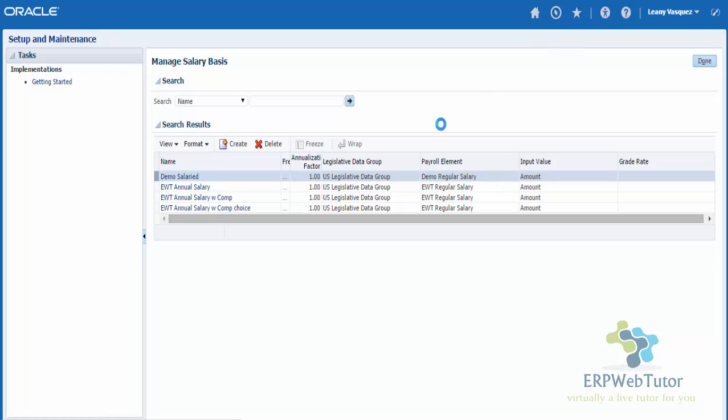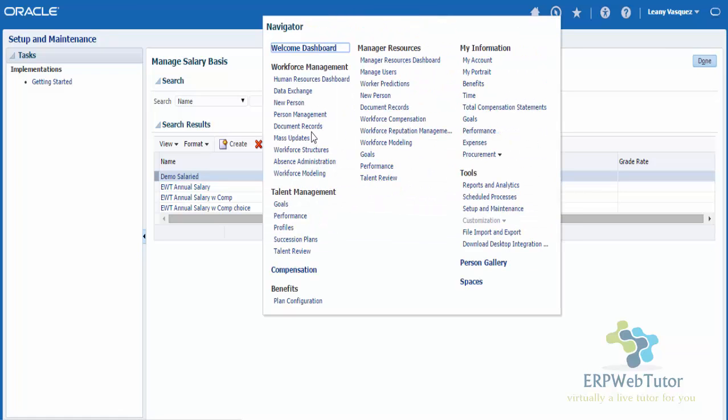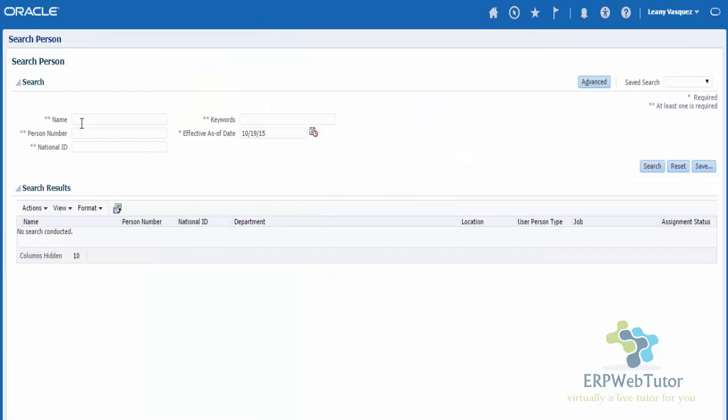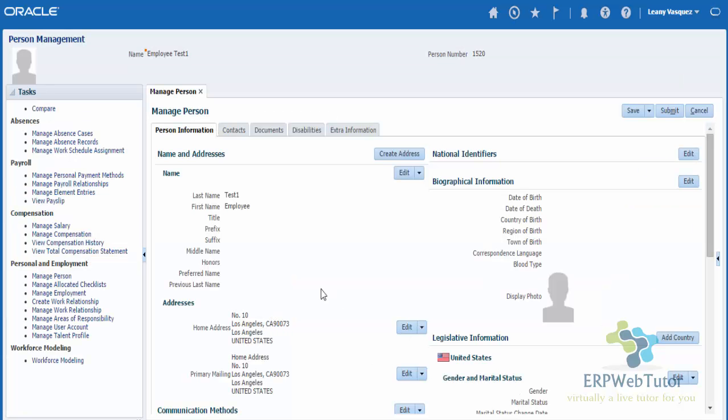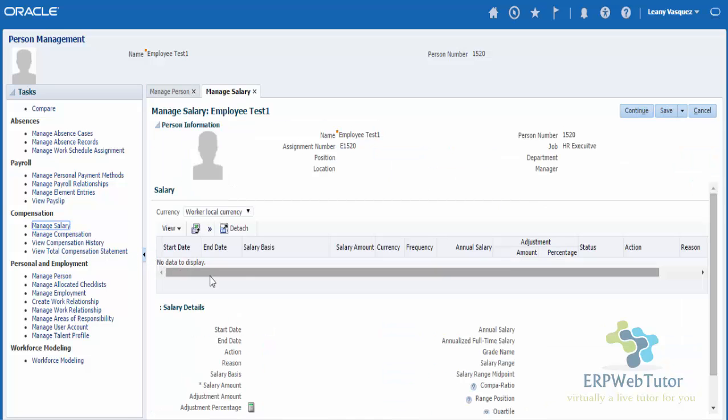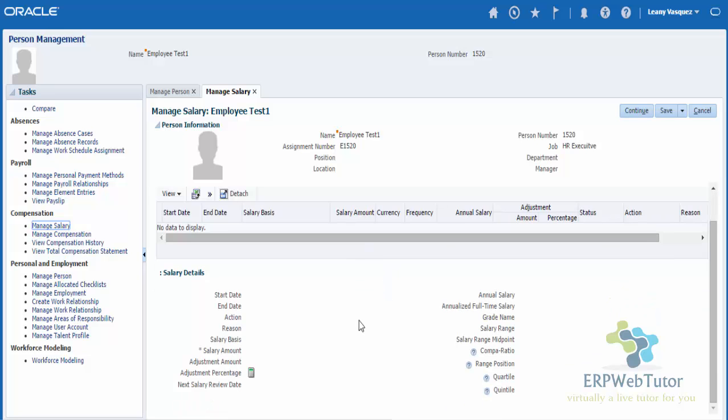To do that, I can go back to my navigator and person management. And I'm going to look for my test employee just to see. So I'm going to use this employee, test one. Just click on the employee's name. On the employee's person management screen, from here, we need to go to the compensation area and click on manage salary. And as you can see, this person does not have any salary basis assigned. So we will try all the three different salary bases that we have defined and see how the behavior changes.